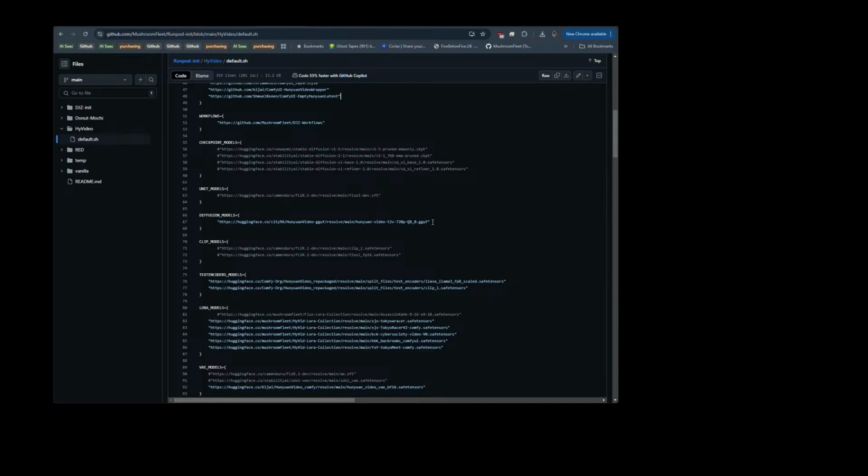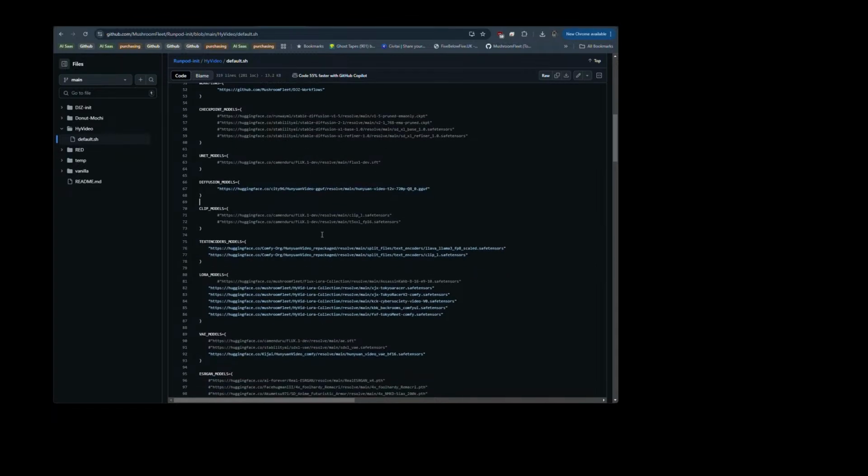Let's see, what else have we got? Diffusion models. There's the GGUF file. It shouldn't download this over and over again. It should be set to just download it once and then not again every time you start it, but I'm testing that today on the live stream.